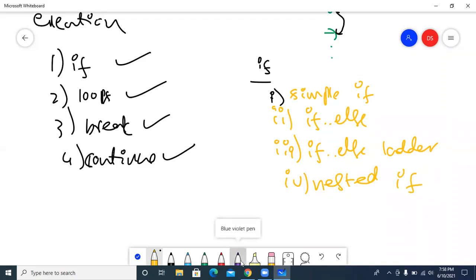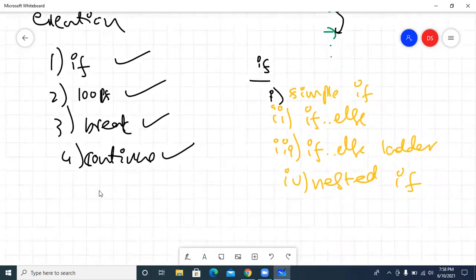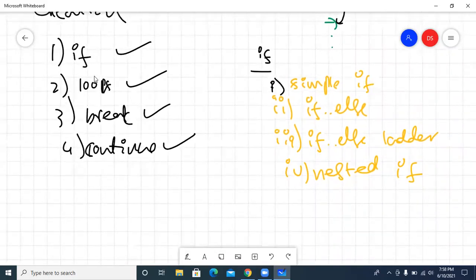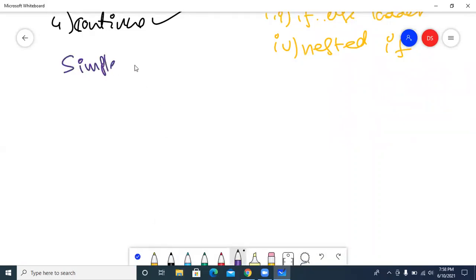First, we'll take simple if, because these are very common things and very simple. So I'll be running through them very quickly. So first, if I take simple if, every statement will have a syntax, meaning the rule to be followed.